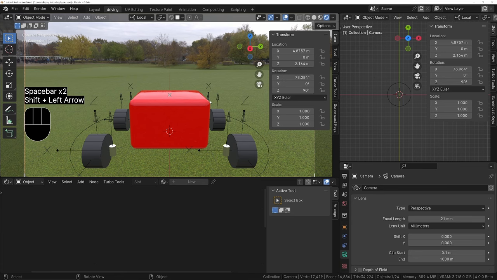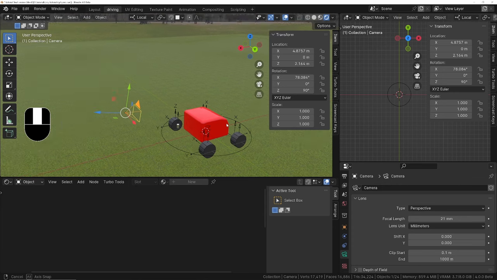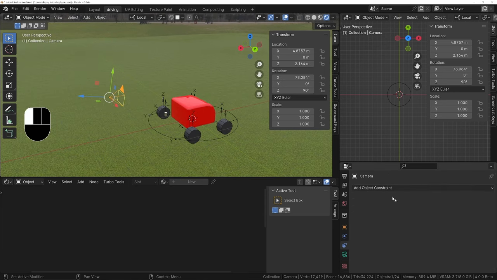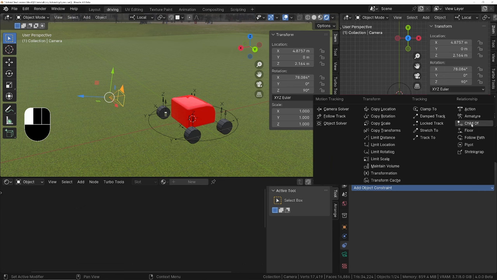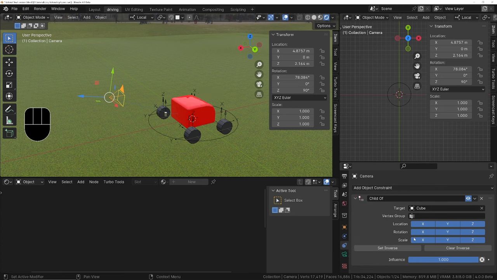So we could parent the camera to the car. But the problem is when the body starts wobbling all over the place, the camera's going to be wobbling as well. And that's going to make it difficult to steer, basically. So we'll use a Child Of constraint instead. So under constraints, we'll add a Child Of constraint, and we'll choose the target to be the car body. And I want it to not affect the scale, and I only want it to affect the Z rotation. So clear inverse, set inverse.